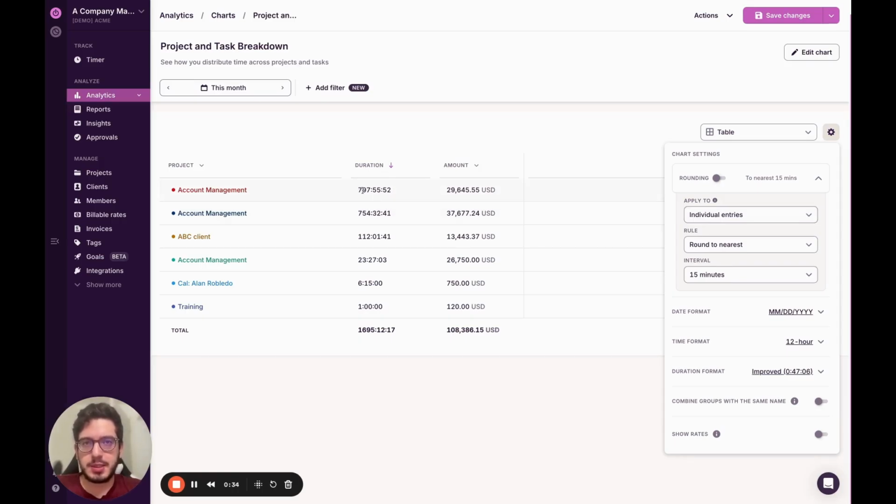Let's pay attention to this account management project here with 797 hours, ton of time. If I currently turn rounding on, as you can see, I wanted to round to the nearest 15 minutes, and 797 became 800. That is because it's rounding each individual entry.